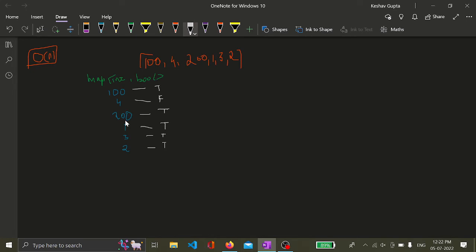And next element is 200. You will check whether 199 exists in the hash map. No, 199 does not exist in the hash map, so it can be the first element of the sequence, so we will change it to false. Okay, now you will check whether 0 exists in the hash map. No, 0 does not exist in the hash map, so it can be the first element of our sequence.